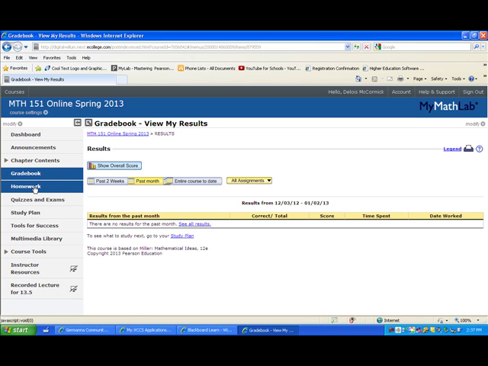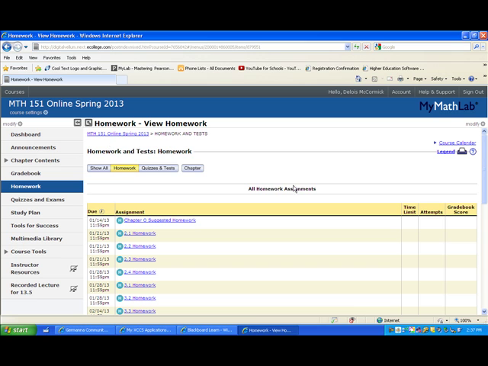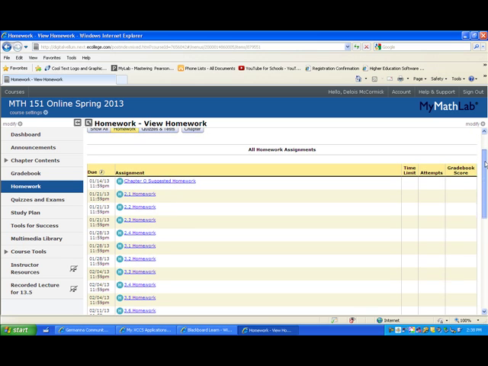And that will be only the graded materials from My Math Lab, so only the homework, the quizzes, and any online exams we do from My Math Lab. Now, homework, when you click on that, you get a list of the homework. The very first assignment is an orientation. This is just simply to get you accustomed to entering answers in My Math Lab, but I do want you to do that.